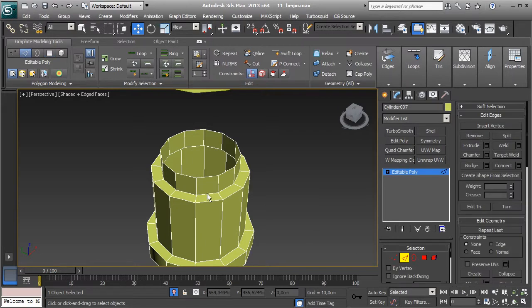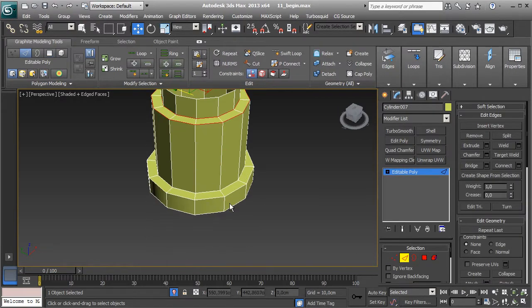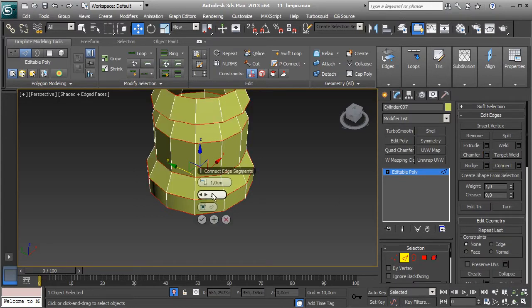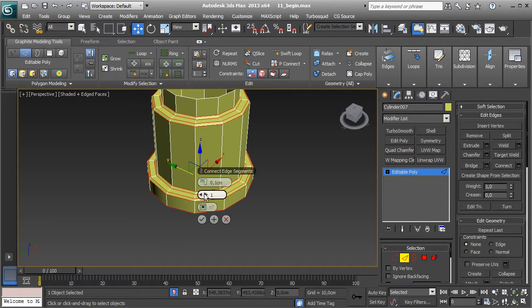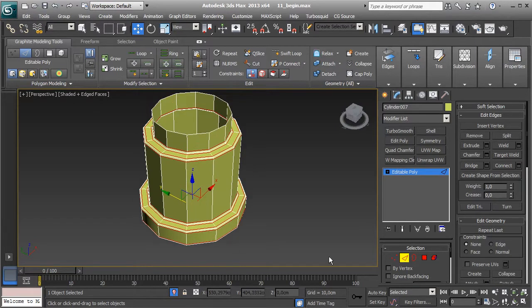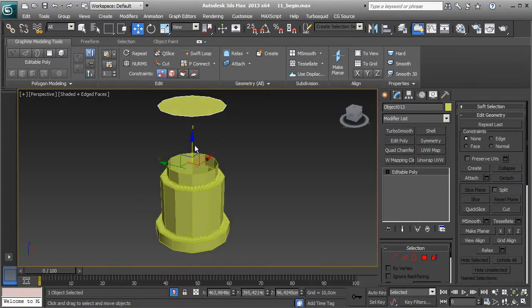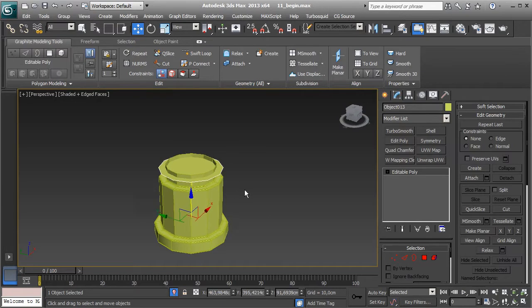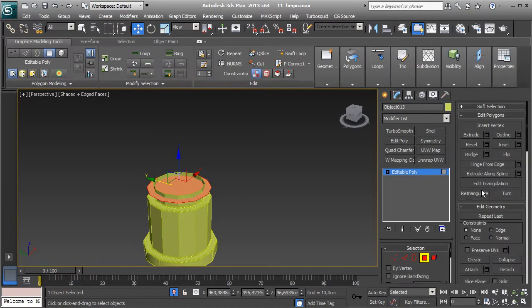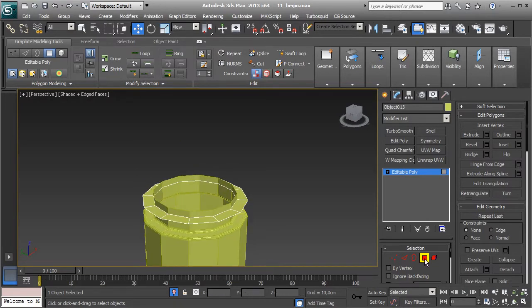Now select this loop, and these 3 on bottom, chamfer them 0.1 centimeters and 3 segments. Okay, now select this polygon and pull it down again. Inset that polygon by 0.5 centimeters and we can delete that inner polygon.